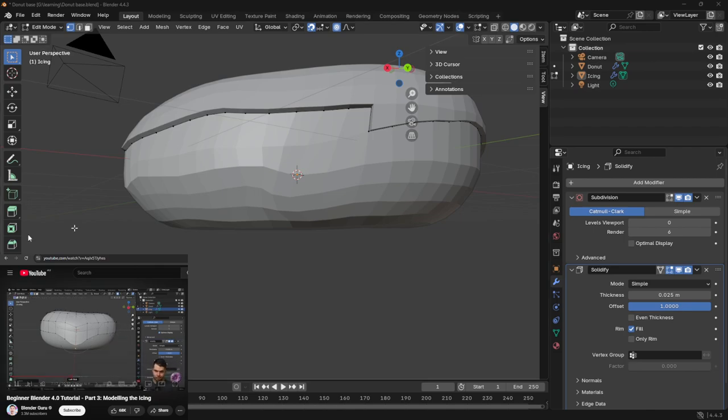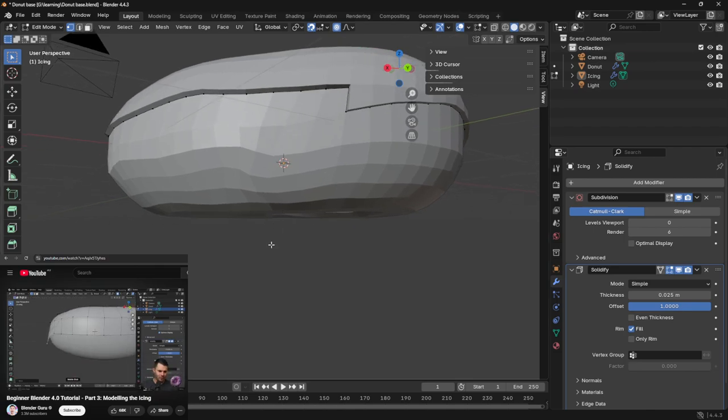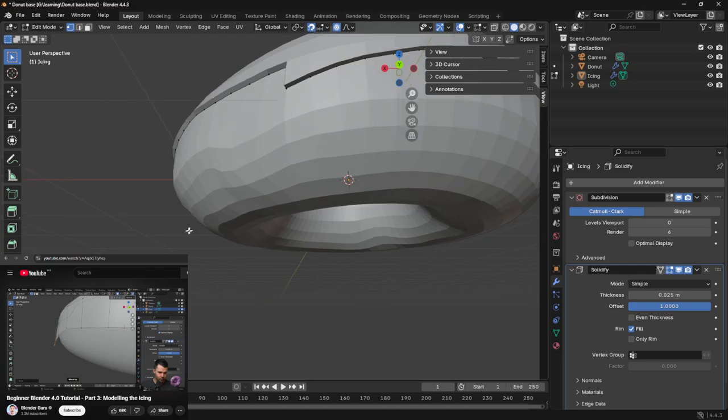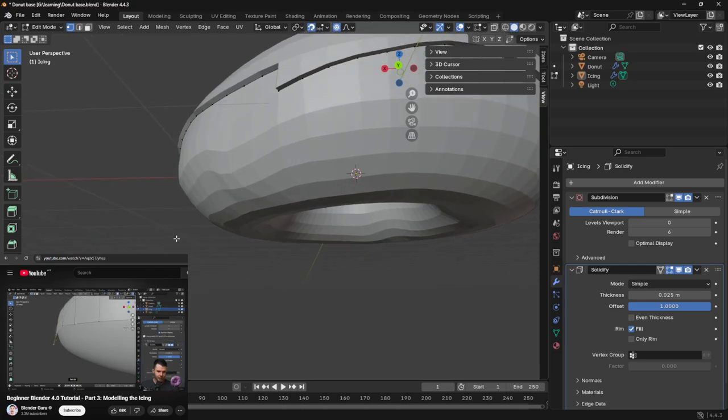Okay, now we'll find issues. If we move to the side here, we can see the first issue we've discovered is that this is separating from our mesh here, and that's not what icing does. When it dribbles down, it follows the shape of the donut all the way down. So what we want to do is undo it a number of times and snap the vertices to our donut underneath it, right? For that, we need to turn on snapping up here.